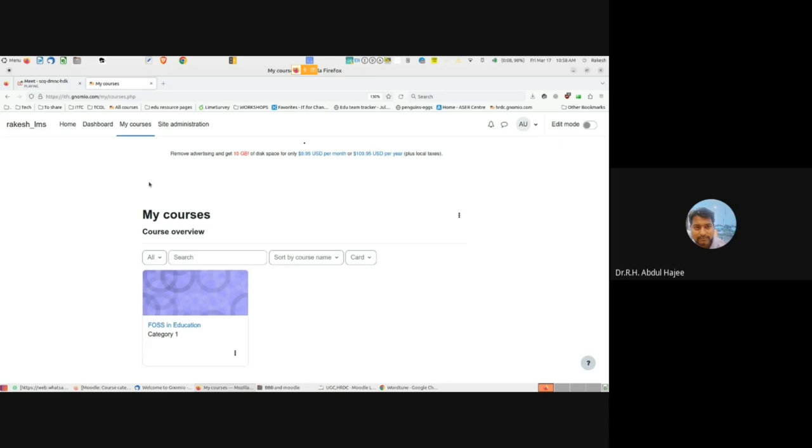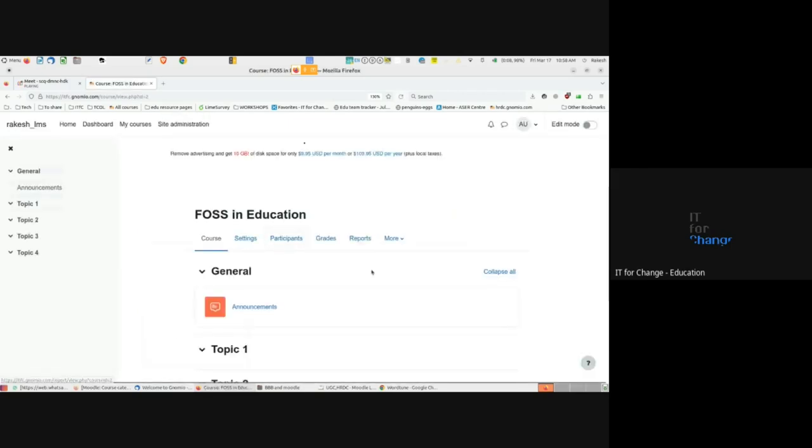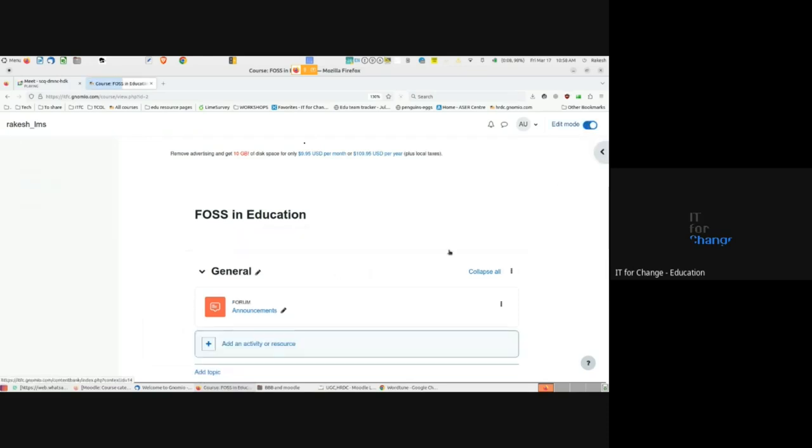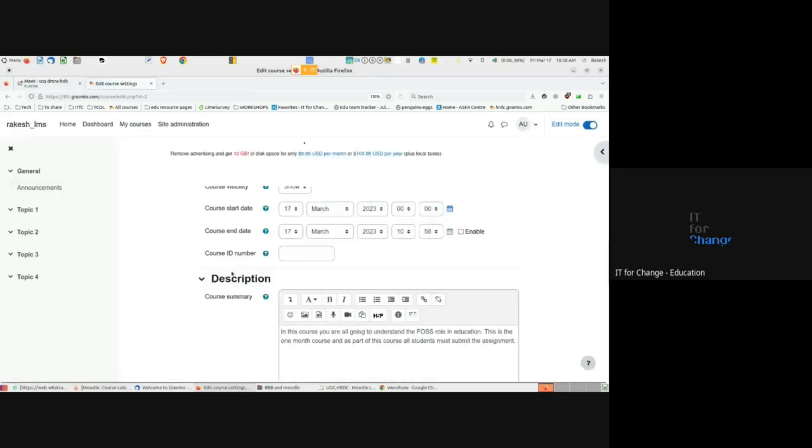Sir, course start date, end date, course ID number are not required, no? The course start date is required, but the end date is not required. You can just uncheck that option. Can I do that under the edit option? There is an option to disable and enable the end date here. You can do this. Enabled. Okay.